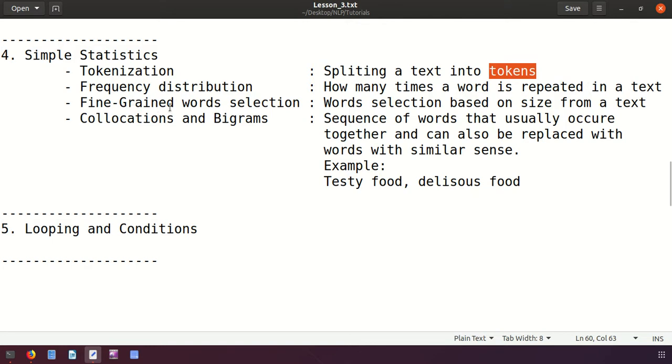And then we have fine-grained word selection, based on a condition. For example, if you want to select the words based on size or number of characters which it has, that is called fine-grained word selection. How many characters are there, based on the length of that. So like that. And then we have collocation.